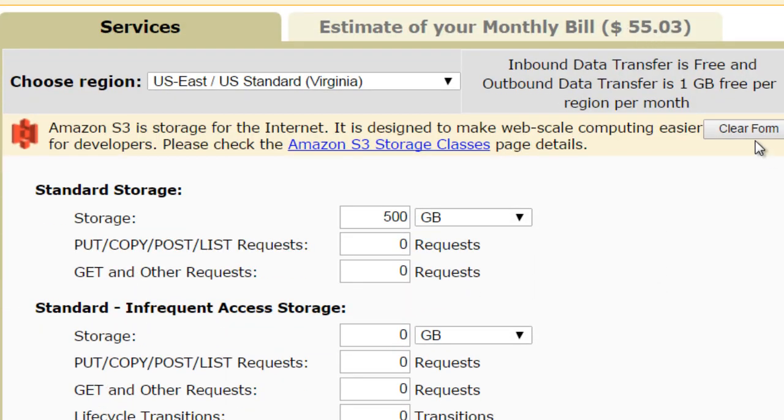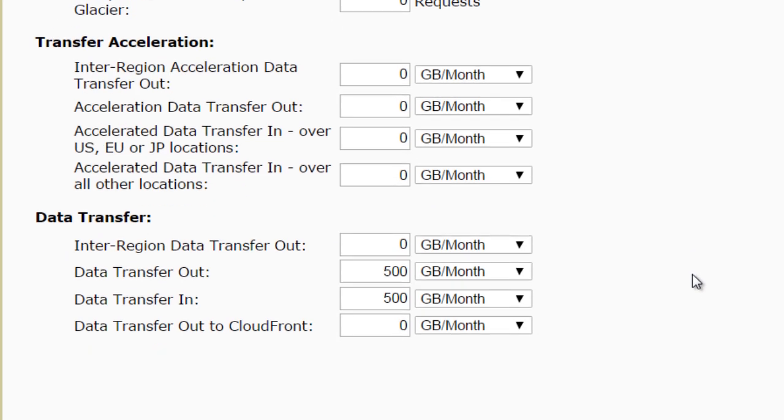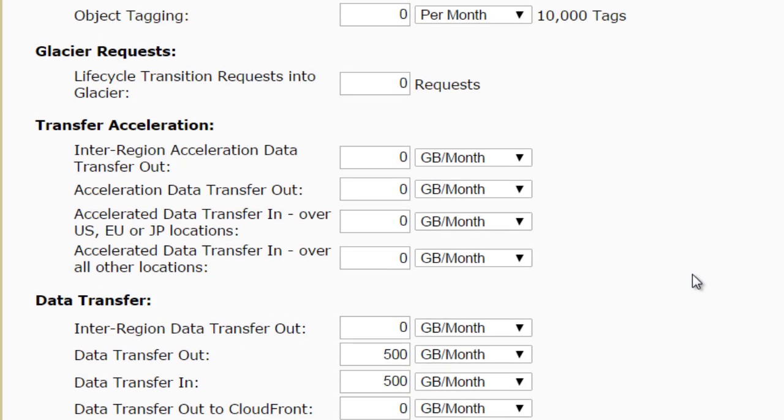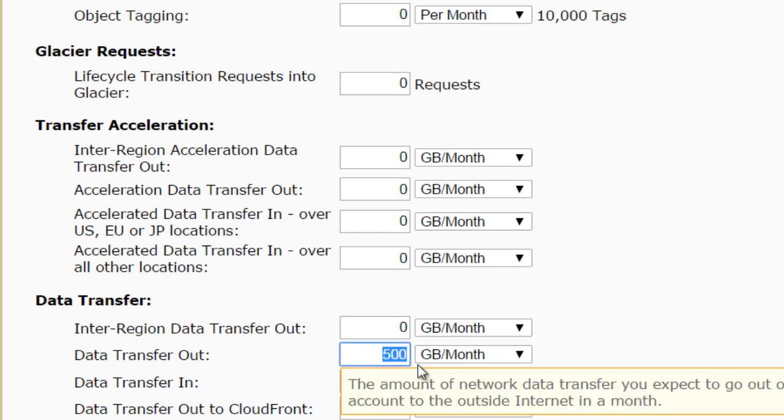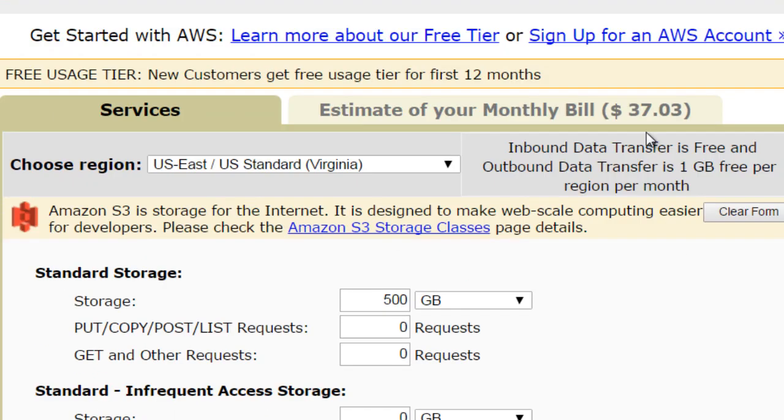$55 per month, which is not a lot of money compared to web hosting companies that usually promise you unlimited plans, and realistically, there is no unlimited plan. Now, I will be honest, most of you will never really reach even 300 gigs in and out. If that's the case, then you're paying only $37 per month.